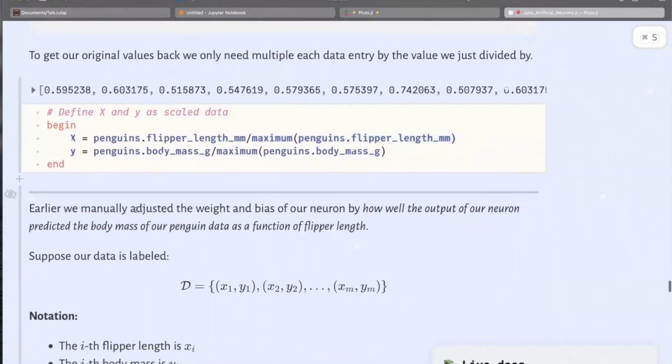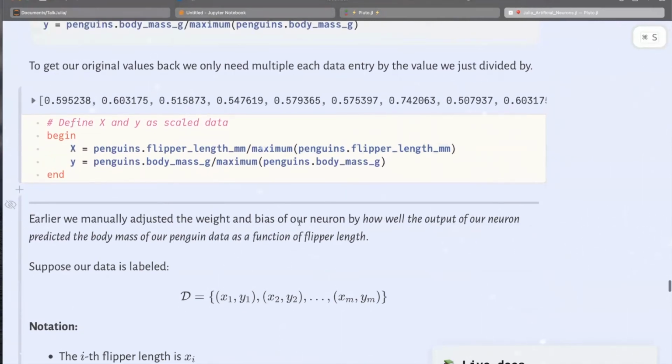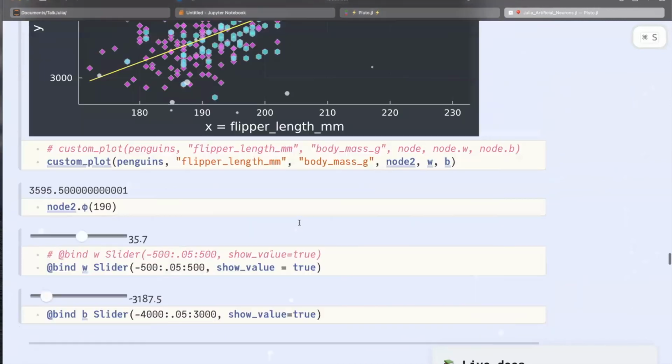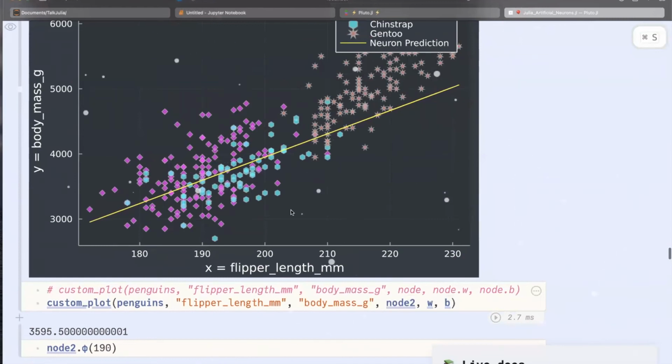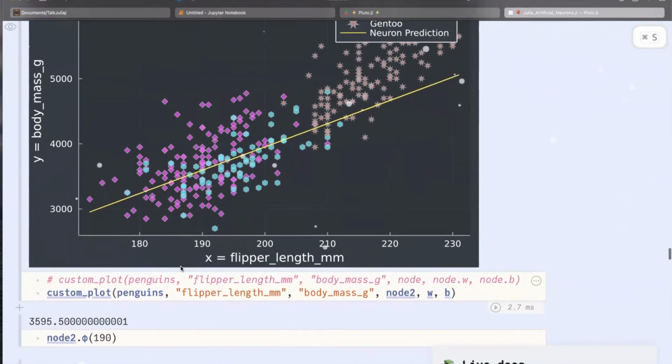Okay, so earlier we manually adjusted the weight and bias of our neuron by how well the output of our neuron predicted the body mass of our penguin data. The line that we fit is better because it's closer to all the data. And that's what we did manually.